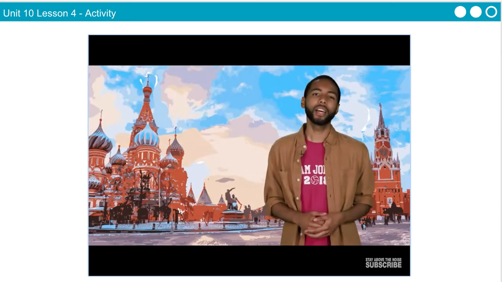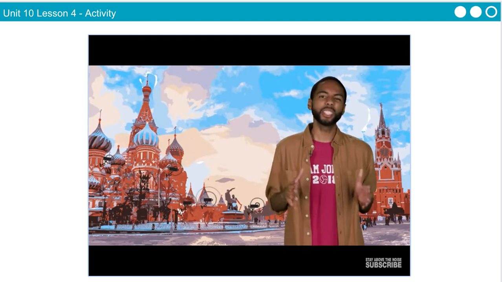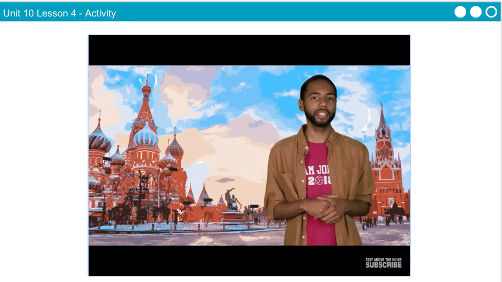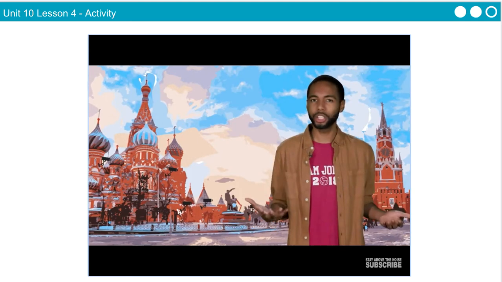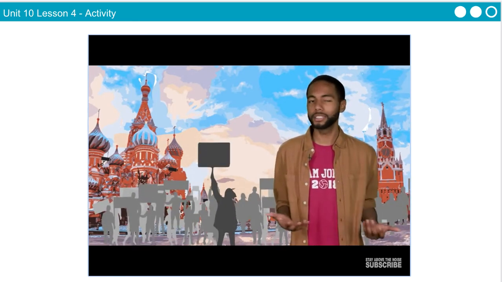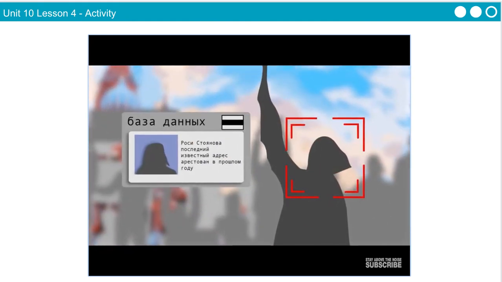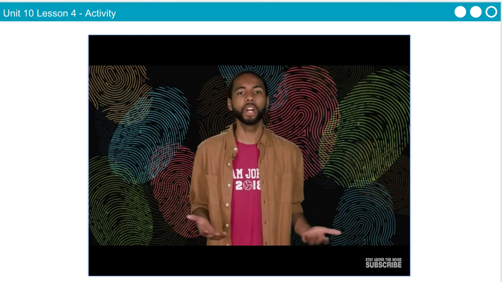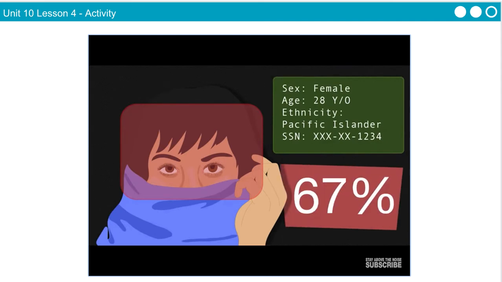Check out what's happening in Moscow, Russia's capital. The government is adding facial recognition technology to its network of 170,000 surveillance cameras located throughout the city. It's supposed to be used to identify criminals and boost security, but what if you're at a rally protesting the government? The police could use facial recognition to pick you out of a crowd and maybe even punish you for your actions. And covering your face might not protect you. A new research paper demonstrated that facial recognition could correctly identify a concealed face 67% of the time.